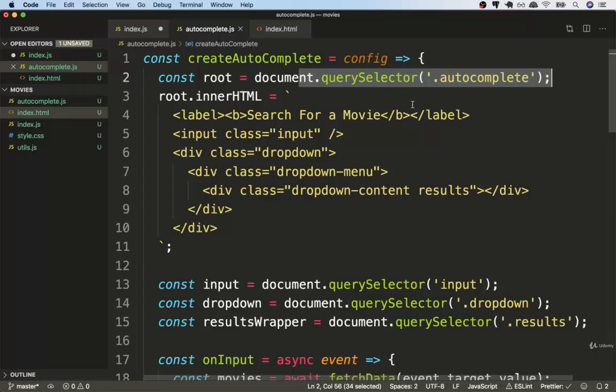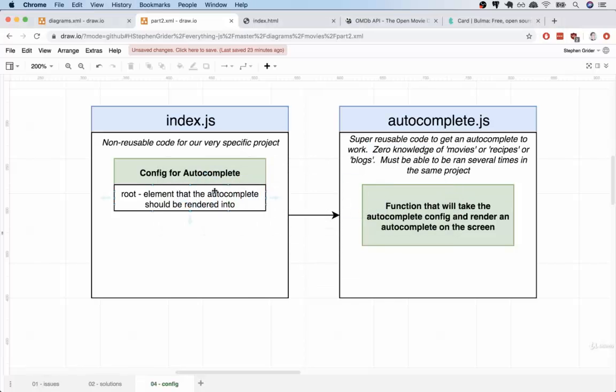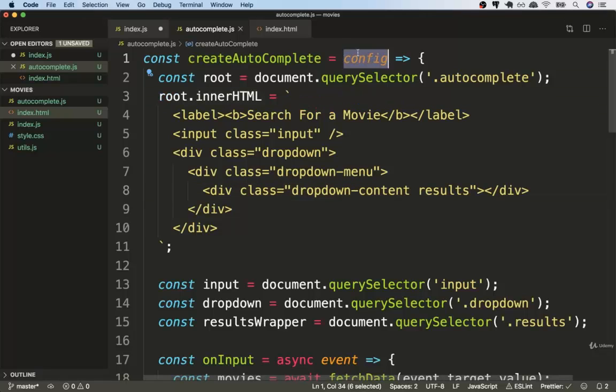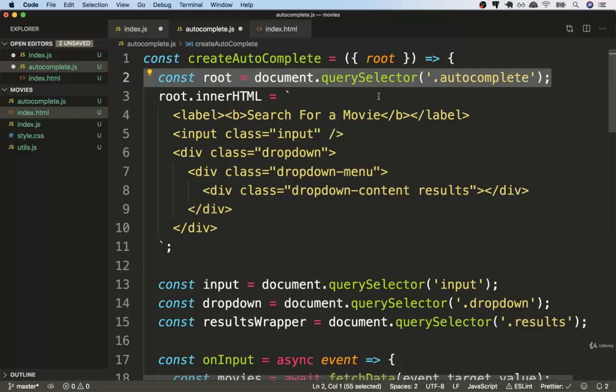So instead of trying to figure out what element we should be rendering into inside of this reusable function, we're going to instead accept this as a configurable property. So we're going to make sure that our config object has a root property, and that's going to be the element that the autocomplete should be rendered into. So in other words, this config object right there, I'm going to expect to have a root element. So I'm going to destructure out a property called root like so. Make sure you get those curly braces because we are destructuring that property out. So now because this is being provided as an option, the create autocomplete function no longer on its own has to figure out where to render the autocomplete. So we can now delete that first statement right there.